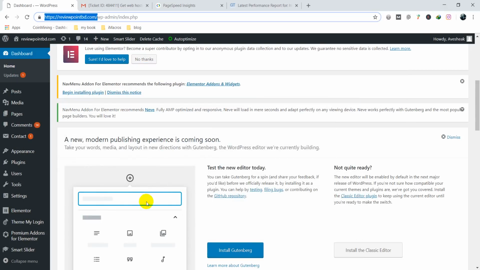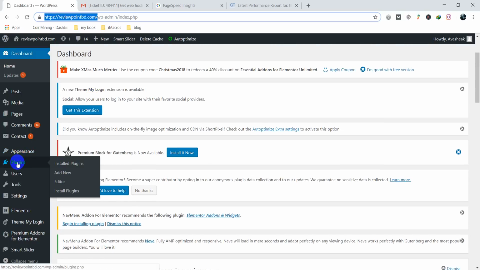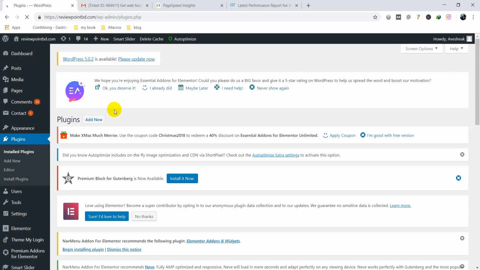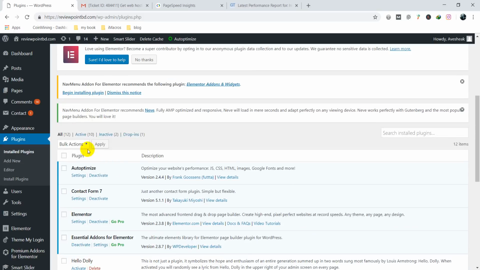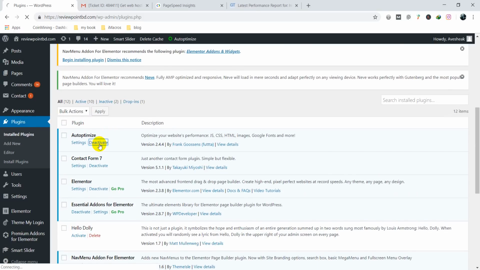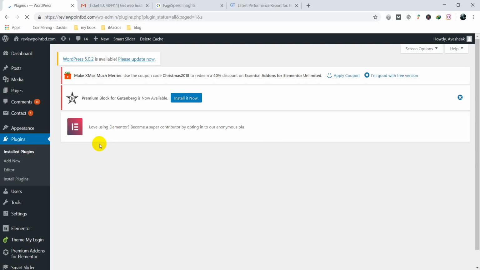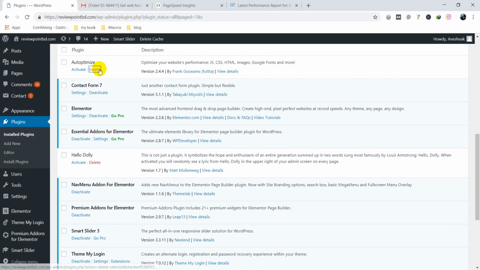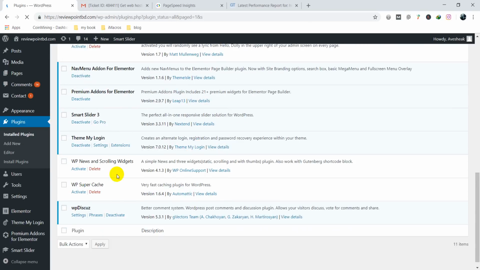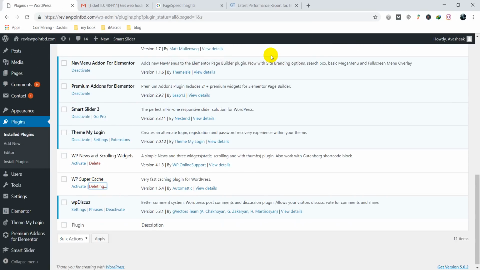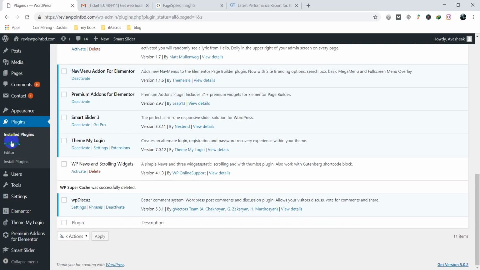So let's get started. First I need to install two plugins, which are among the best plugins I recommend: WP Super Cache and Autoptimize. Let me delete these plugins because I want to show you from the beginning how I optimize them internally. I've deleted one plugin and there is one more. Deactivate and delete.